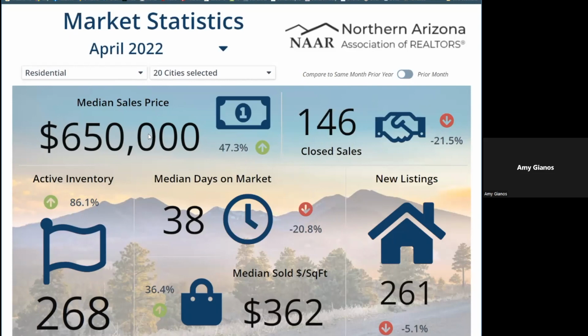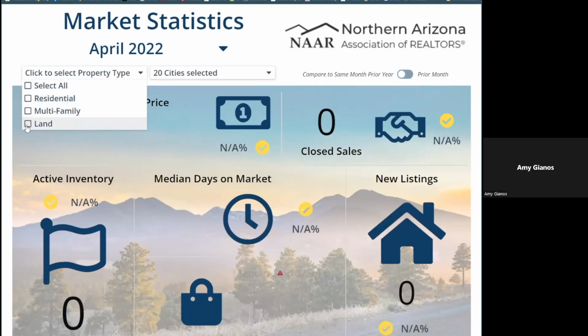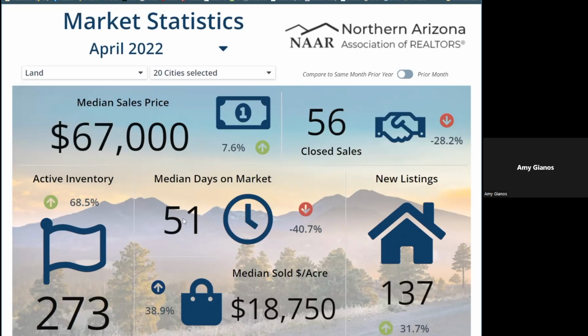So on here, a fun little thing that we do for you guys, you can see at the bottom, it's median sold dollar per square foot. If you go to look at just land, I will click off this little checkbox button and click back onto my land one. That just changed to dollar per acre. So that happens across all the dashboards where there's land. It switches to those for you.